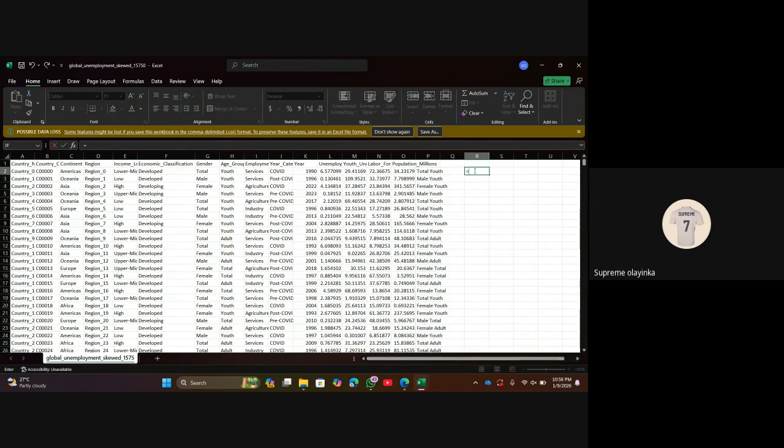Equals to concatenate. You understand that one? So now what are we trying to concatenate? I want to concatenate this gender, comma. So I want to separate gender, space, age group, maybe. But then I can't just write space only. So I have to write it in quotation marks. So quotation mark, space, quotation mark.